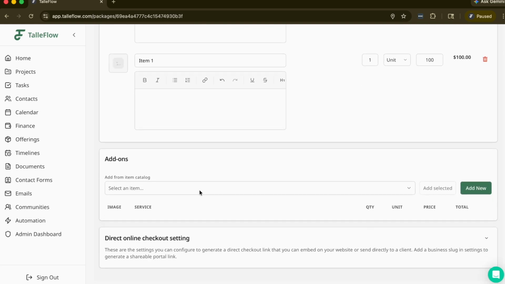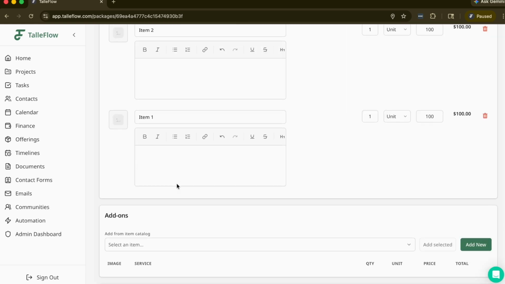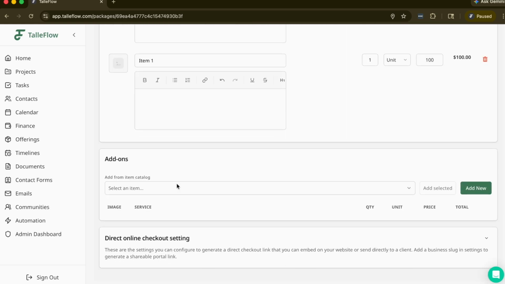You can also optionally add add-ons to a package, and this will be basically choosing from a list of your items. It's just a great way to upsell on things. It's a great sales strategy to upsell and cross sell. So once the client chooses a package, either through a brochure or through online direct checkout, they'll also be shown this list of add-ons to optionally select and include in the final invoice that you send your client.